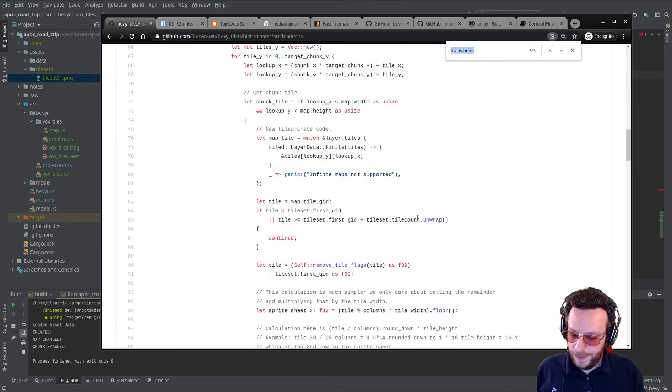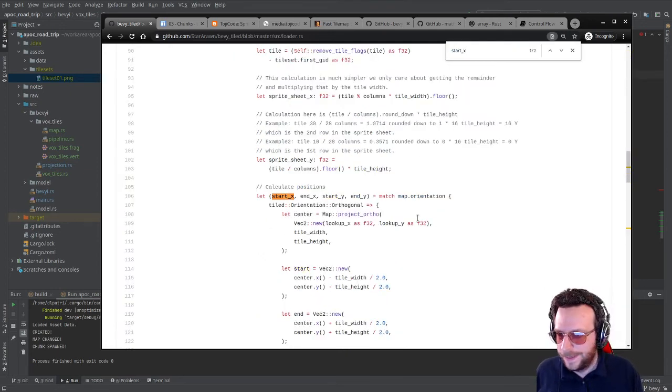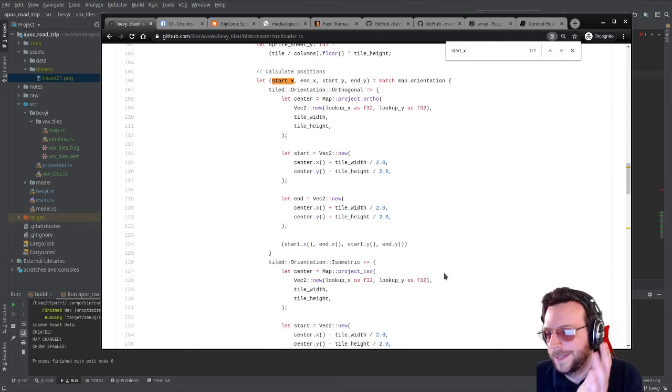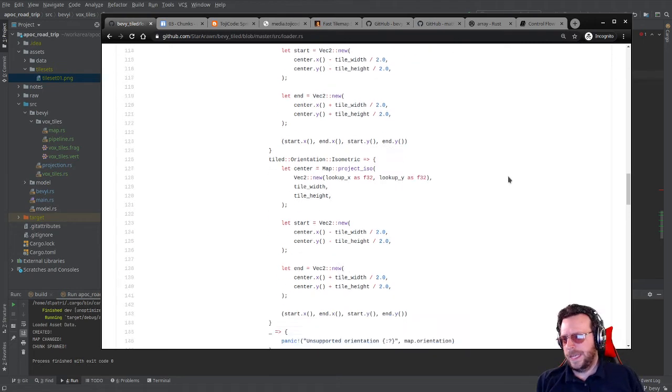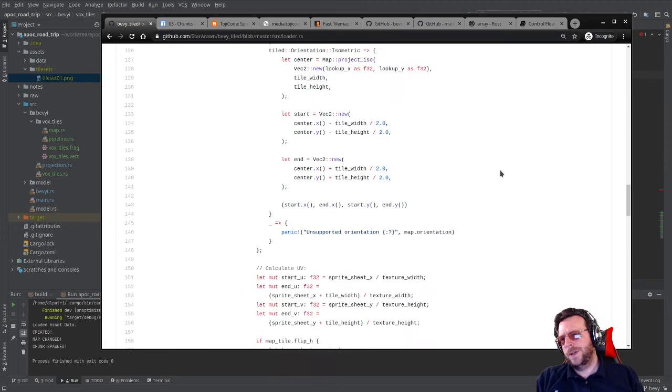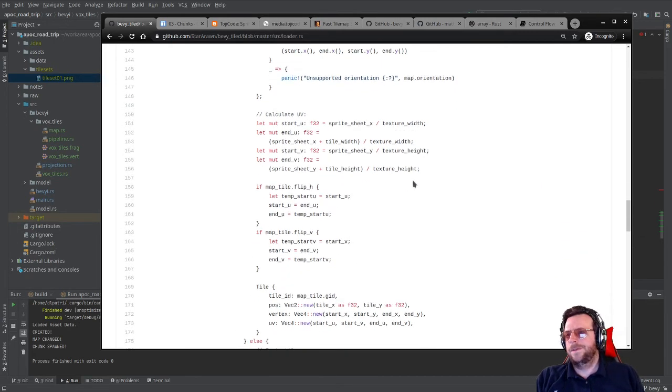If I just do a "tell me all about start X," wow, okay, there it is. It depends on orientation, et cetera. We've got our start X and start Y, and X and Y. It's all based on how we're centering our tiles. We've got tile width and tile height, but according to how our camera works, we're using game units. Our game units are 16 by 16, so we don't even need to worry about the width of our tiles at all.